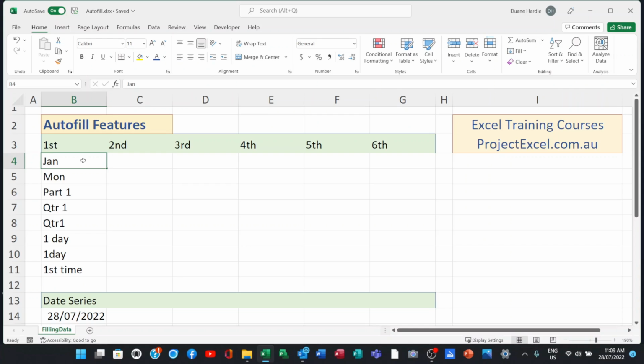In cell B4 I have JAN. If I go to the bottom right corner of that cell, I'll see a little cross there. This is the autofill handle. I'm going to hold down the mouse button and drag across to the right. And you see what happens, it increments by month.